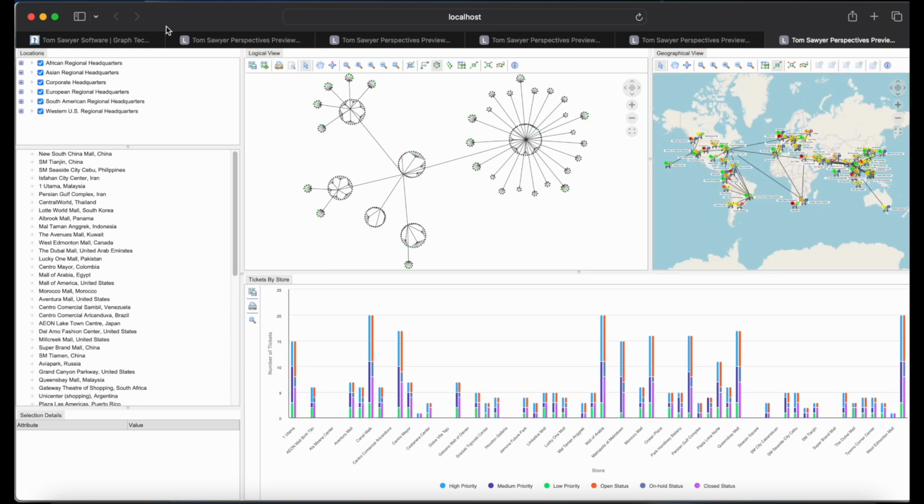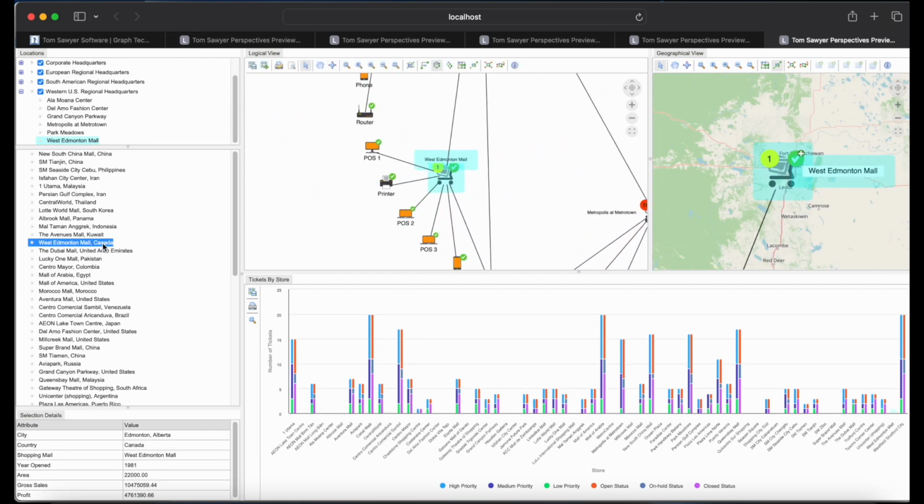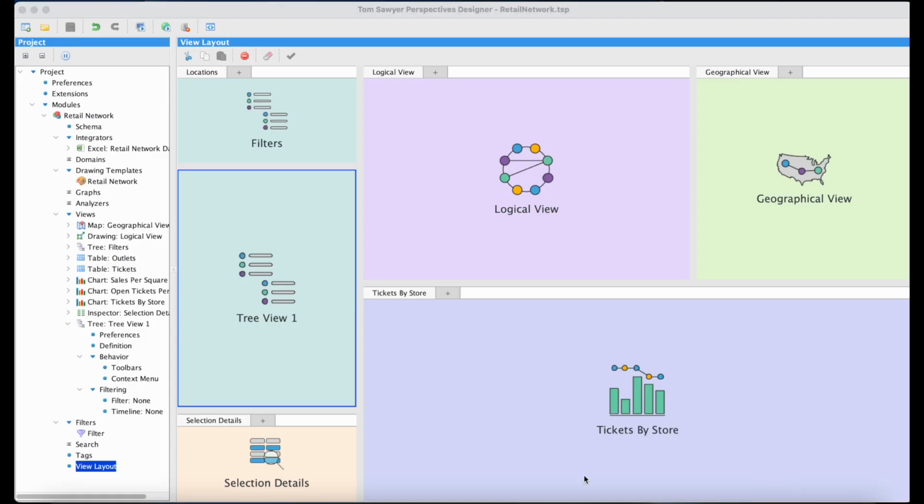And here is our application with a new tree view here on the left side. Let's go ahead and select one of the items. And you can see how the views are synchronized. So when we select an item in our tree, we're also taken to the same element in both the drawing and the map views. And we see the details of this element in the inspector in the left bottom corner of the application. Now we're going to return to the designer so we can sort the items in our tree.